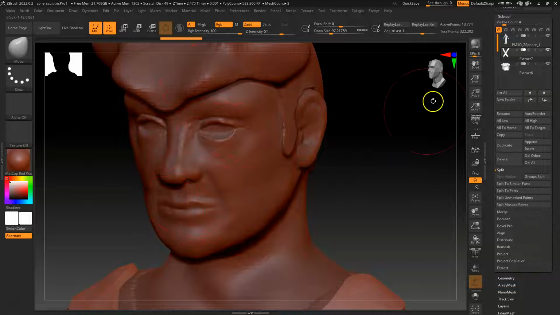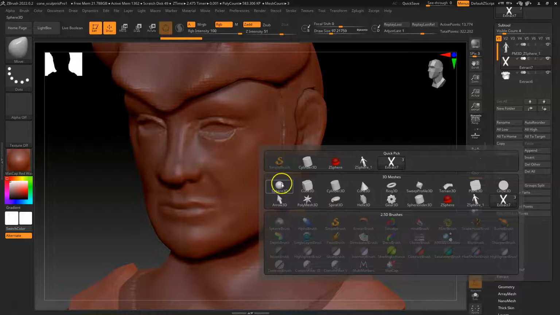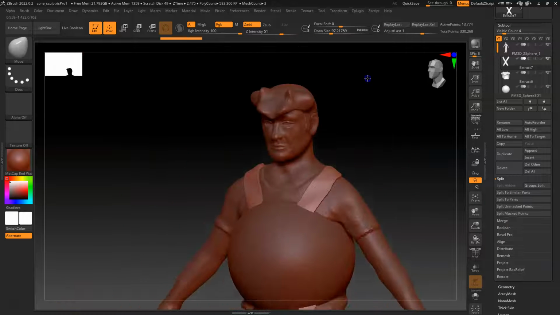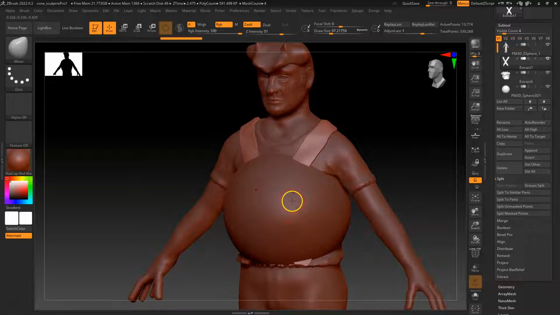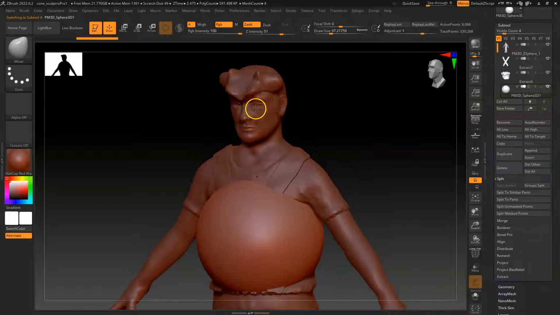I'm not going to worry about the teeth or anything like that. So to add some eyeballs, what we're going to do is go again underneath subtools and you'll see an option to append. Click on append. And you want to choose sphere 3D. What that's going to do is create a sphere, and you can see he's got a big old belly now.